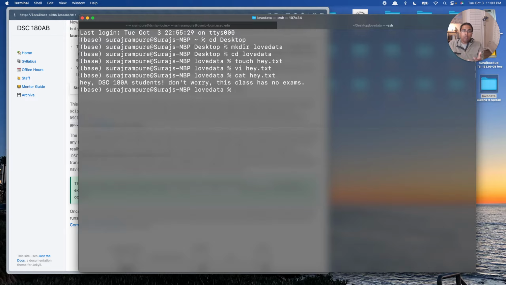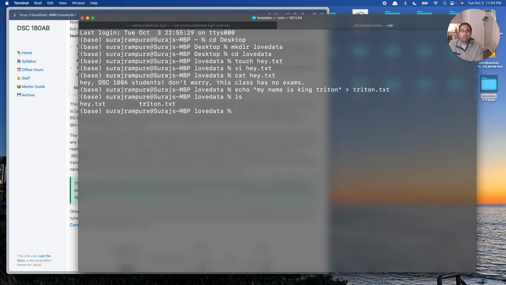Okay, another way that I could make a text file and put text in it without actually having to open Vim is by using the echo command. So for example, I'll say echo, my name is King Triton. That's what I want to go in the file. I'm going to use the right arrow key, or the greater than sign, I guess, and then I'm going to pick a file name, call it triton.txt. And now, if I use the ls command, it shows me that it made a triton.txt, and in it, there's just the text, my name is King Triton.